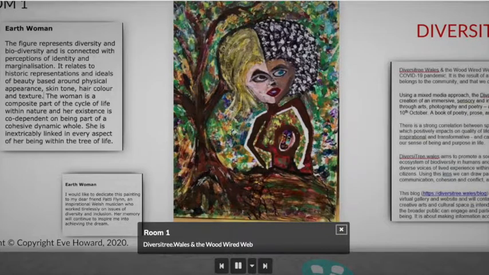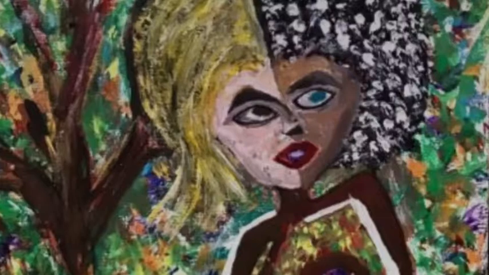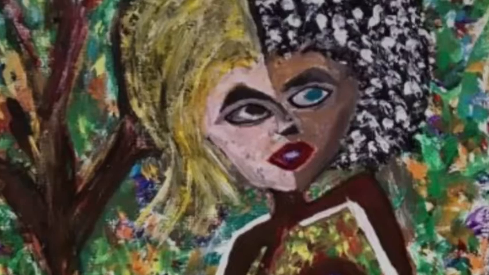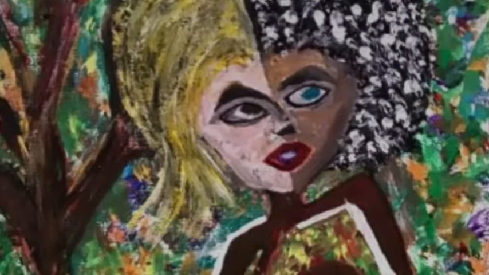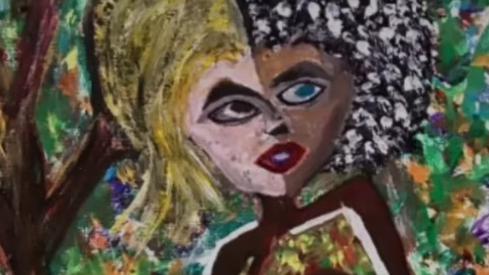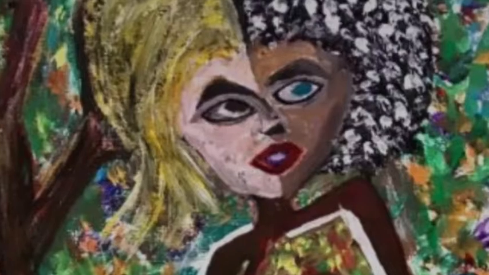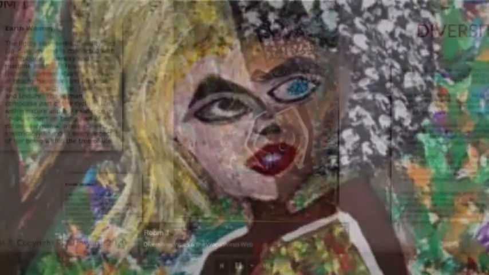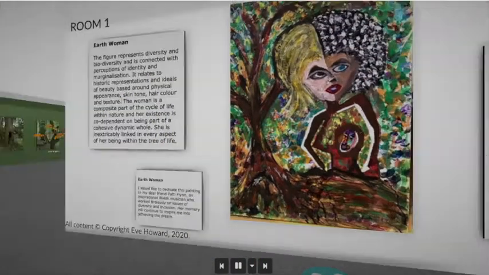Earth Woman is a representation of the relationship between humanity and the earth. People are part of complex relationships and communicate with one another in diverse ways, and nature has that same relationship. There is an interconnectedness and communication between all living things. Earth Woman, she represents diversity in her look. Hair and face and different physical features are part of things that represent the global community and the planet.